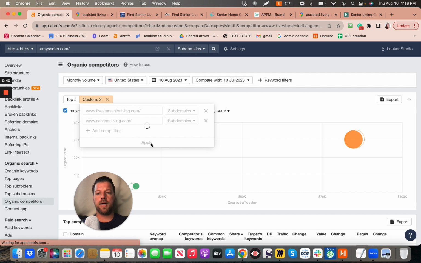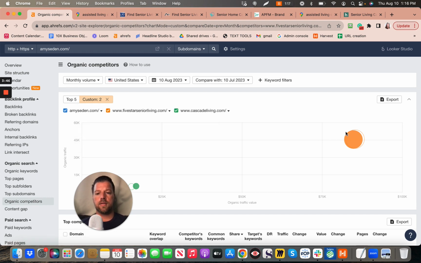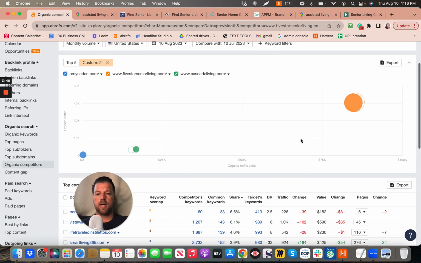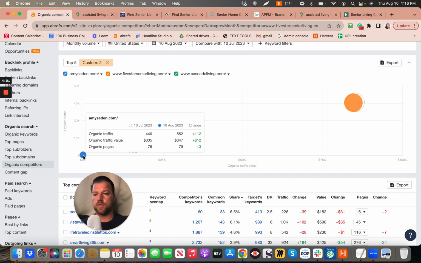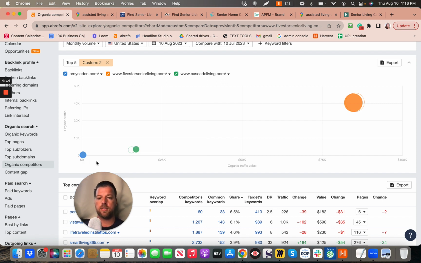Once you click apply, you'll notice that this is a quick glance at some of the traffic value of some of your competitors that are ranking locally. So let's say right here, this is us, Amy's Eatin'. It's just a real small brand new website. Organic traffic value here of $300 per month. Organic traffic of $440 per month. And there you see there's organic pages, 76 pages.